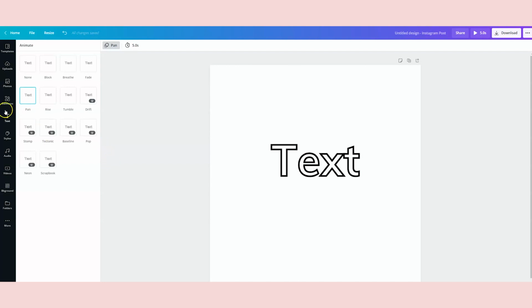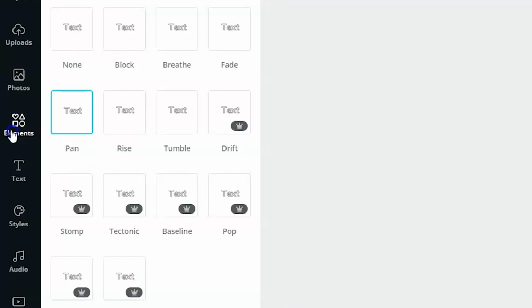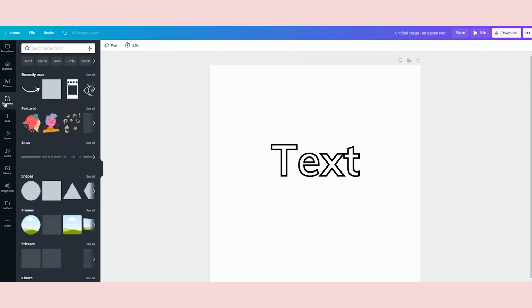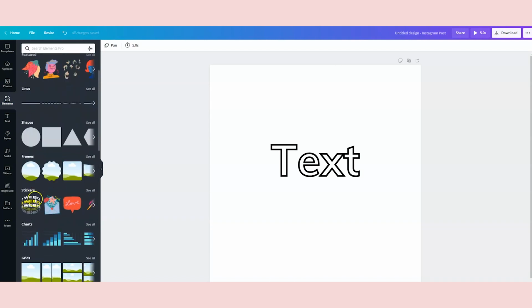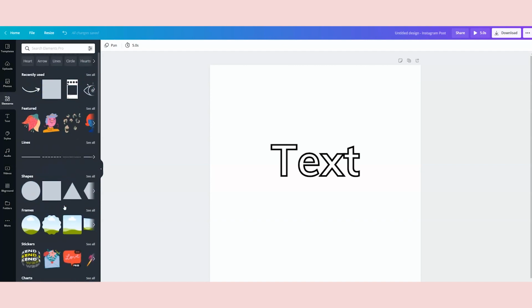Speaking of animation, one of the other tips, tricks, and hacks that I love of Canva is animated stickers and little animations under their elements. So if you go to the elements and you want to look for animated stickers, you can come down to the bottom and in the menu they have different stickers. But actually, there's an easier way.